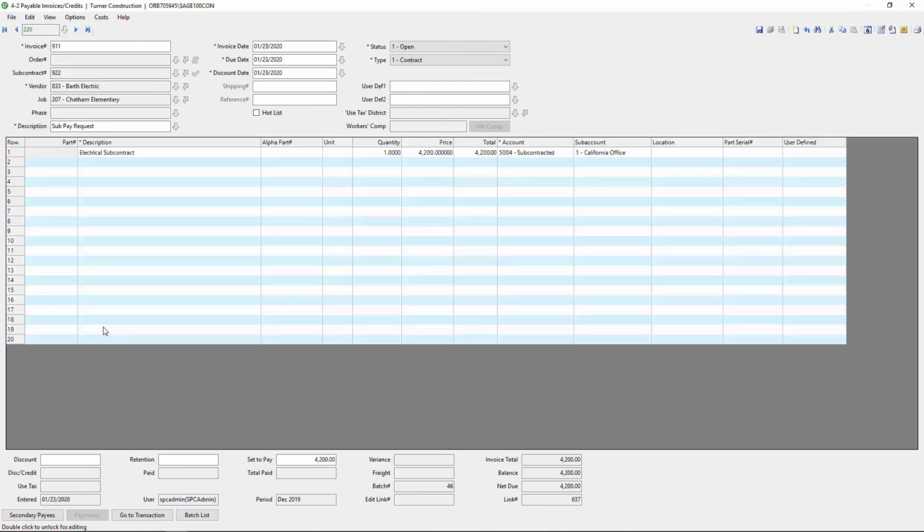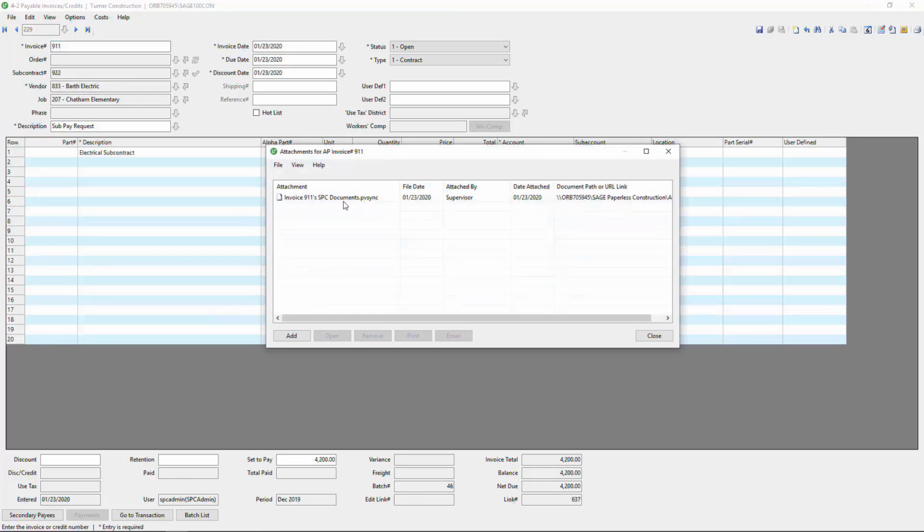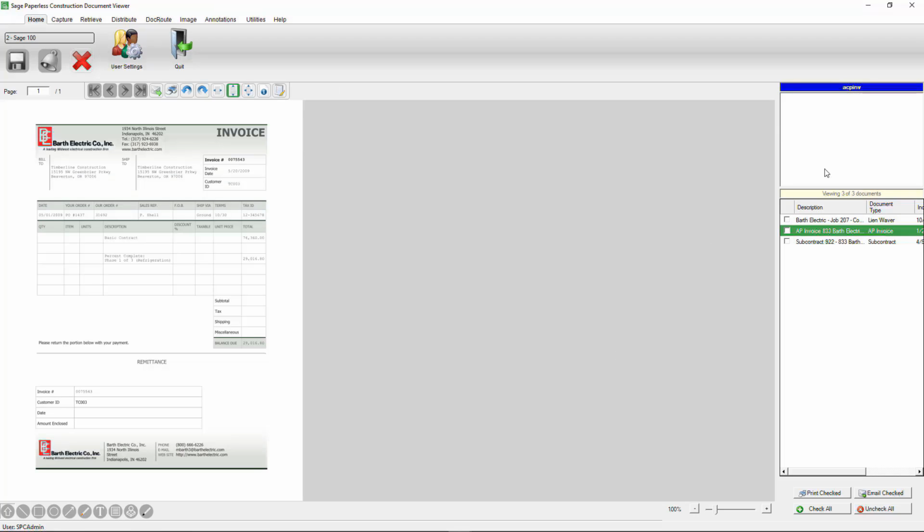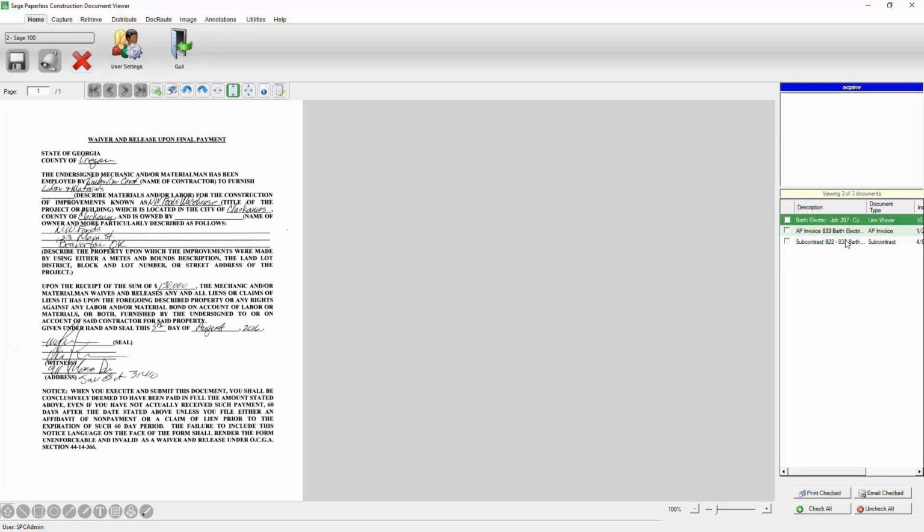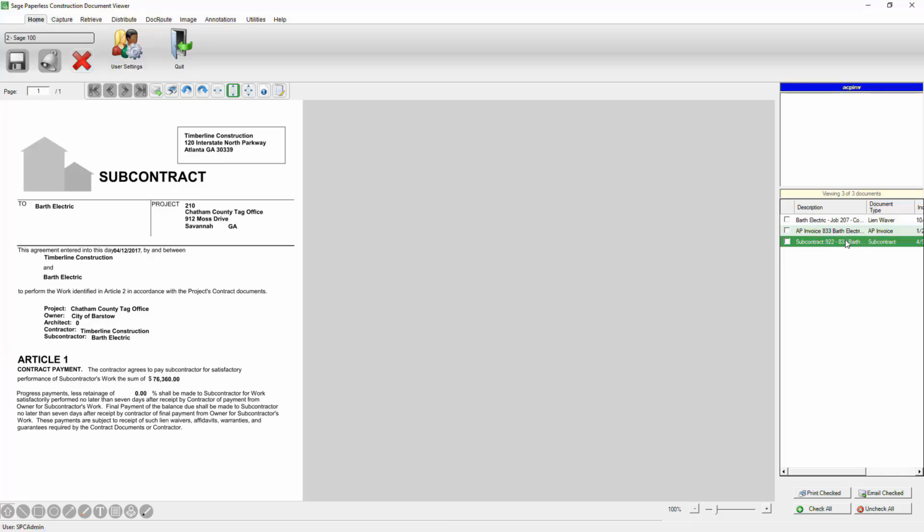If you have the Sage Paperless Document Imaging module, you can actually see the actual image of the invoice and supporting documents that is stored in the Sage Paperless vault for this particular transaction. Here I'm able to see the actual invoice, lien waiver, and subcontract agreement that were all part of this transaction.